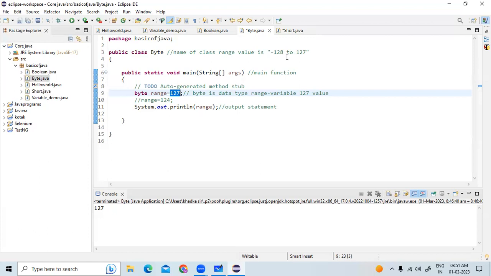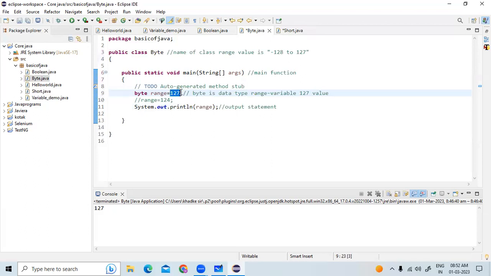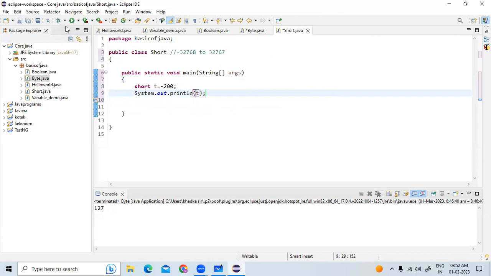Okay, so as we go down in minus, the values have been getting incremented. So I had taken it wrongly. And as we have seen in short, let's say I'm putting this value 200 over here in the byte. So it is showing me an error. Okay, right? Clear? So this is short. If I'm running this code, it is taking the value.